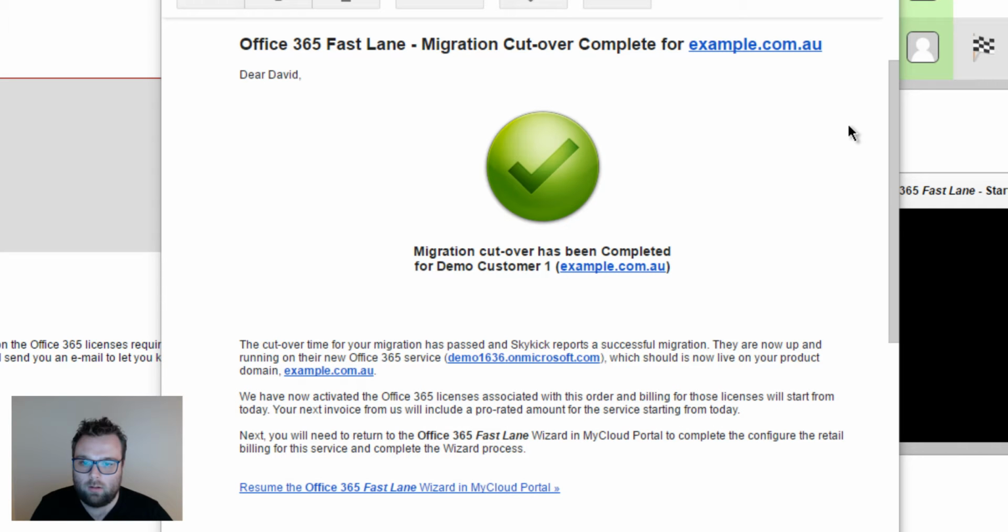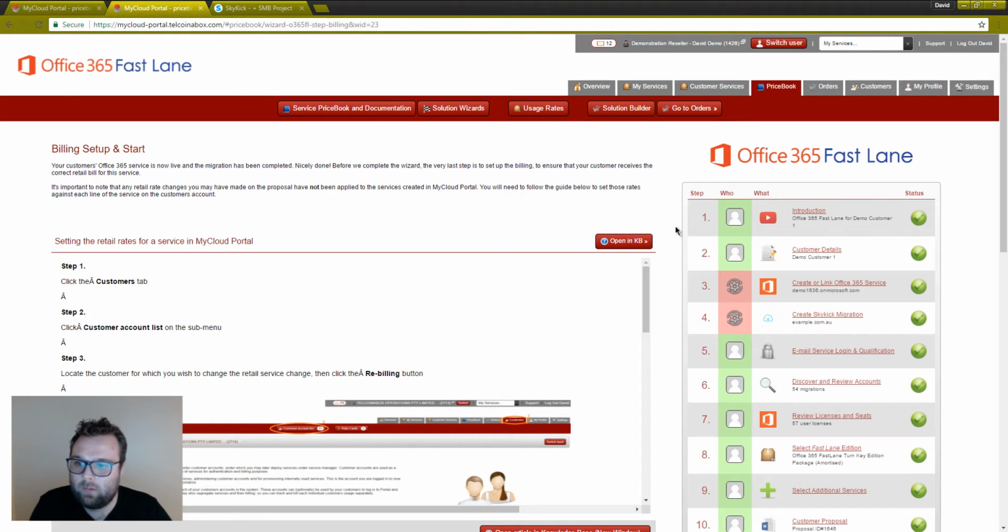At this stage of the process, the migration has been completed, so the following steps apply to all wizards, regardless of whether you choose the professional services option or the self-service option. Once the migration process has been finished and the cutover has been completed, you'll receive an email like this one. It'll inform you that the migration cutover has been completed and advise that the next step will be to return to the wizard and configure the billing for the service. There's a link included at the bottom of this email, which will take you back into the wizard. So we click the link, which will take you to the next step.